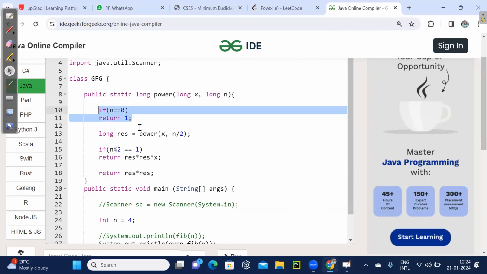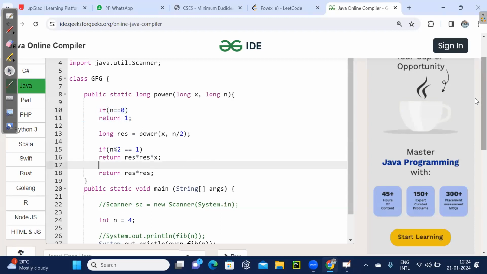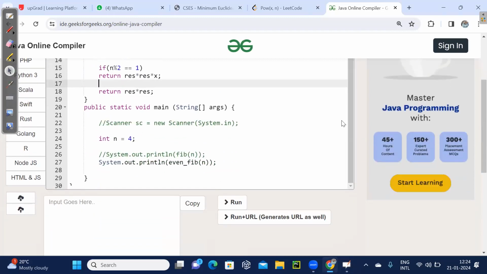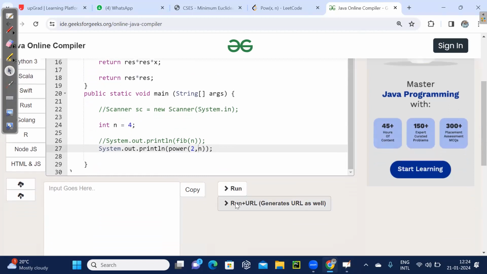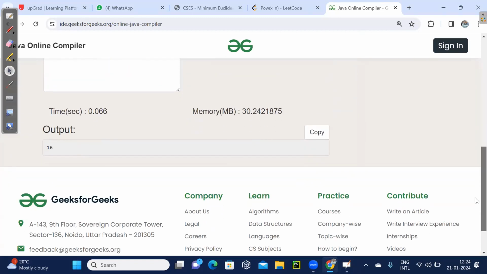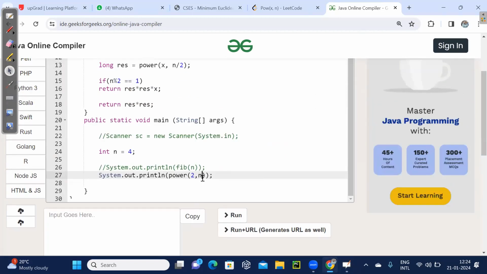On this particular base condition, any solution can build up. So let me try running it, and let me say 2 raised to the power 4, whatever is the value of n we are having. Let's try. Are we getting 16 or not? So we are getting the value 16. No problem at all. Try 2 to the power 10. Change the value of n. Try 2 to the power 10, let's say.